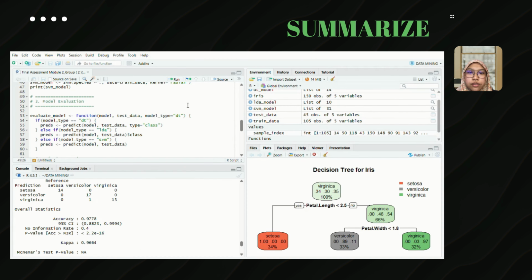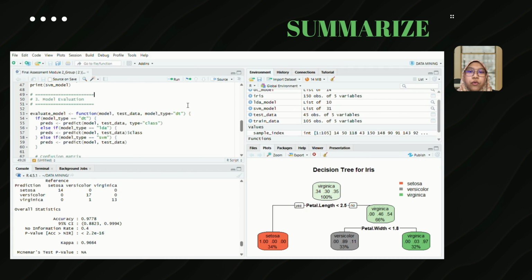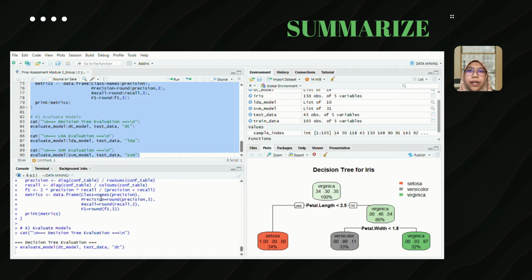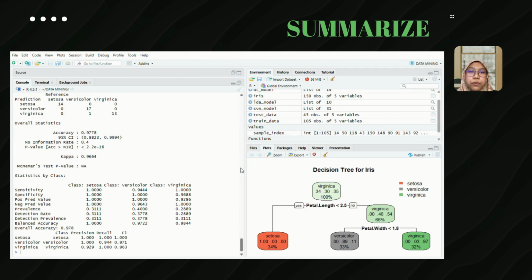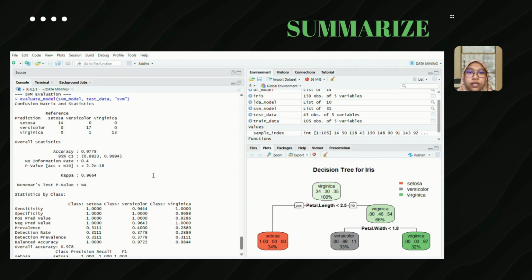In conclusion, our project was a great success. It shows how robust supervised learning algorithms can be effectively applied to solve classification problems with high accuracy.